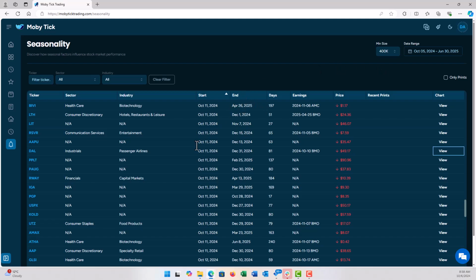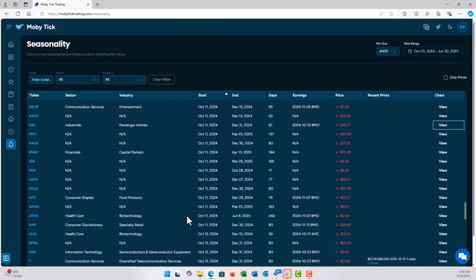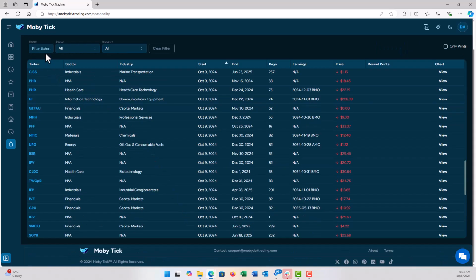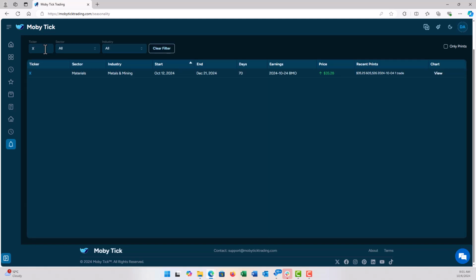So what we do is we go through these items to see if there's anything else that we might be interested in. You can search for individual tickers if you wanted to look at the seasonality directly. I'm going to put in X for US Steel because I was looking at this one before. This one starts October 12th and ends in December. It's a buy and hold for 70 days, but they have earnings coming up in a couple weeks, so it's October 24th. We're above the prints right now, 35, well, by 3 pennies. And here's the trade right here.